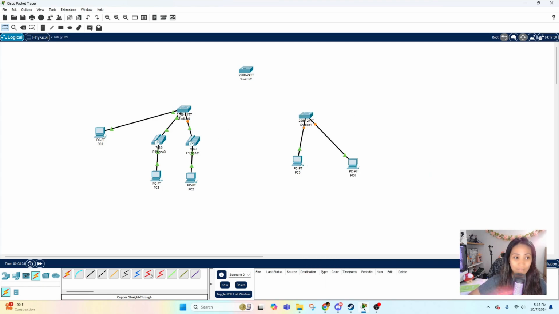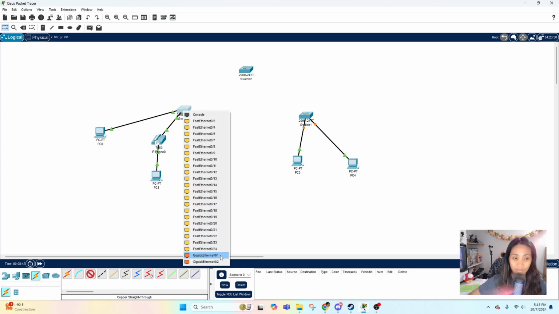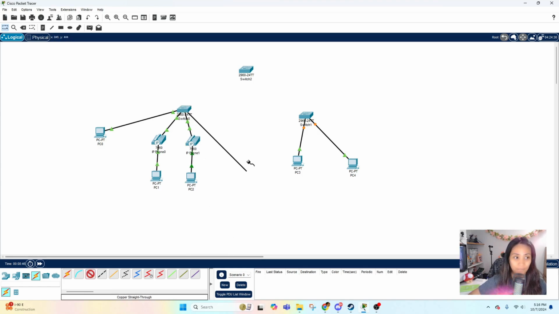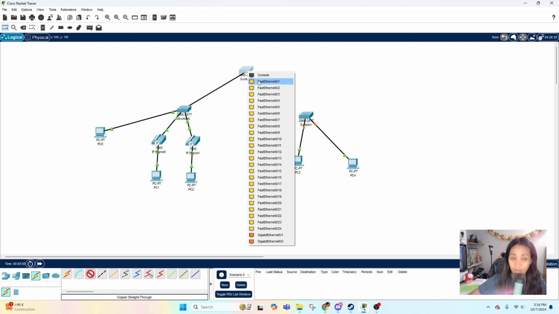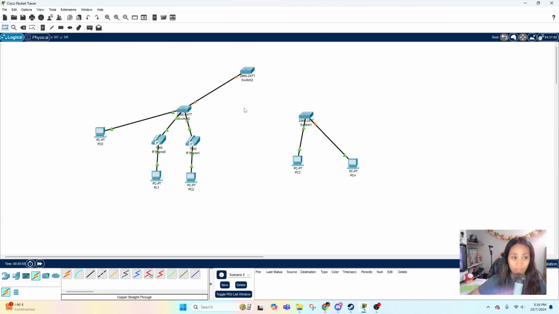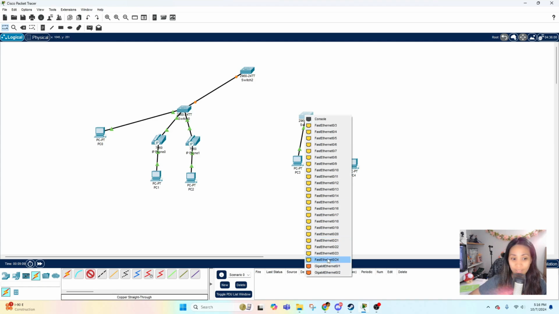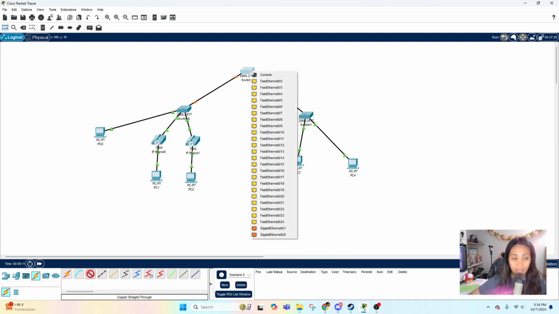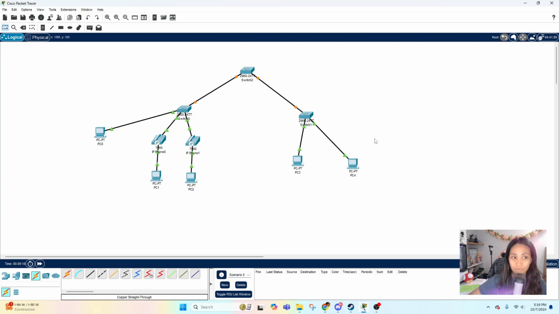Now we have the 2 access switches, and we want to connect them to our core switch. We are going to use our gigabit Ethernet ports instead of fast Ethernet as the uplink from our access switches to our core switch, because this cable is going to carry all of the VLANs and it's going to be the trunk port. So we are selecting gigabit Ethernet instead of fast Ethernet. Just wait for a few minutes before everything turns green. And now we have this setup.